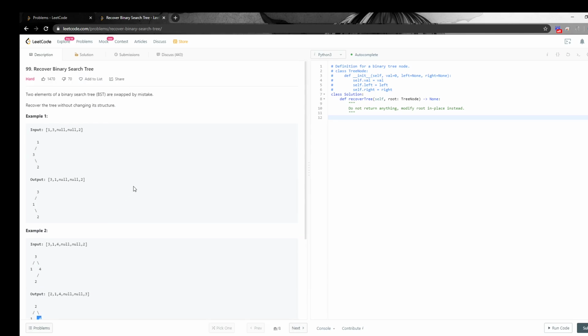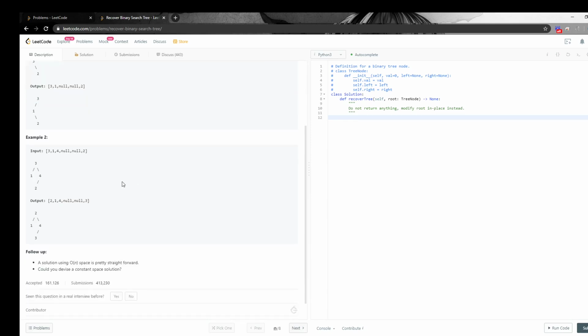So with that in mind, what we need to do is just use the in-order traverse. In-order traverse, we traverse the left node, the root, and then the right node. We need to use the in-order traverse to find out those two nodes that were swapped, and then we just get those two nodes and swap those two nodes' values, right? Yeah, so let's get to the coding.